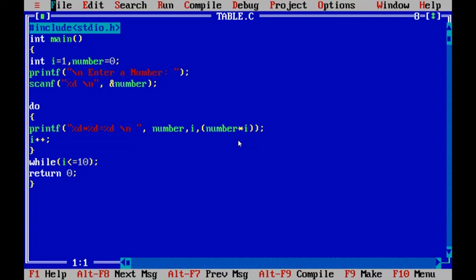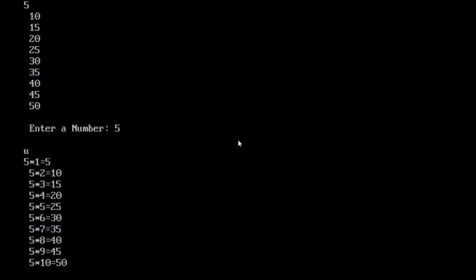Now window, Alt W, user screen. Yes, 5 1s are 5, 5 2s are 10, 5 3s are 15. It is clear. By using the format specifiers we printed the table correctly.